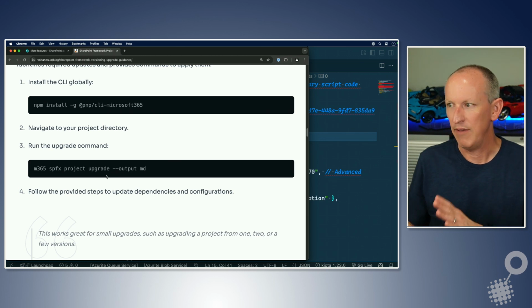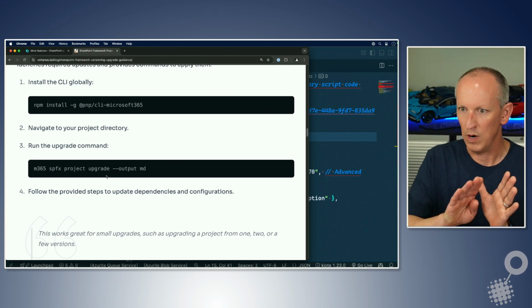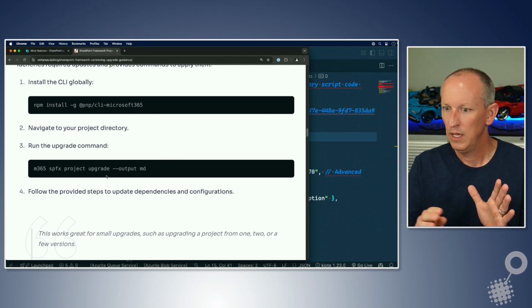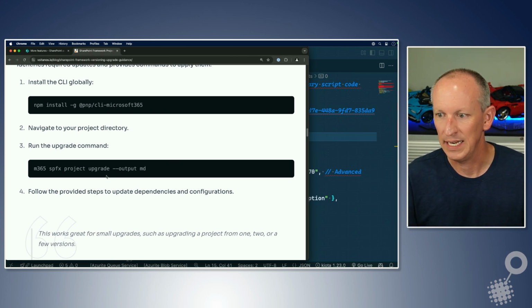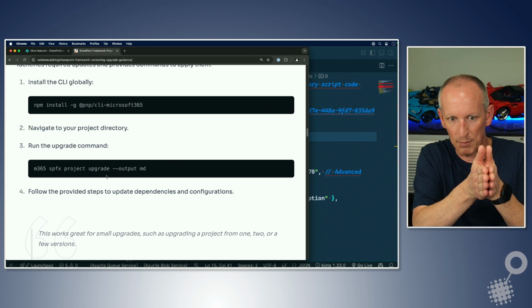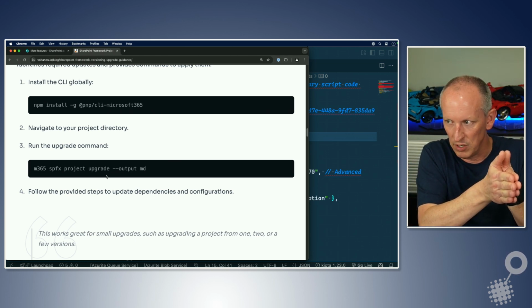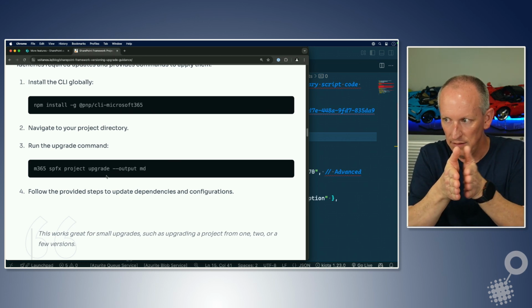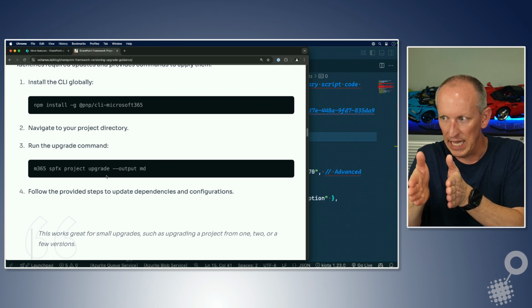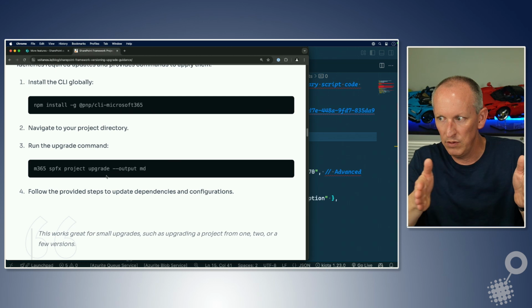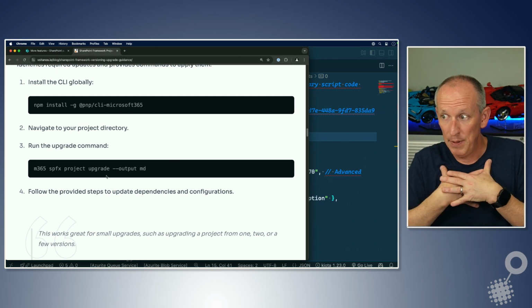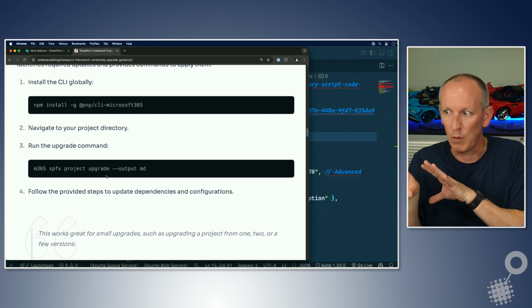However, if you have a very old project and you want to upgrade to the current version, that's what this article talks about. You're really doing an upgrade from that original version you're on to the next one, and then you're doing it again and again and again. And if you have a lot of those, in my opinion, I don't think it's worth it. I think it's better to just start with a new project.